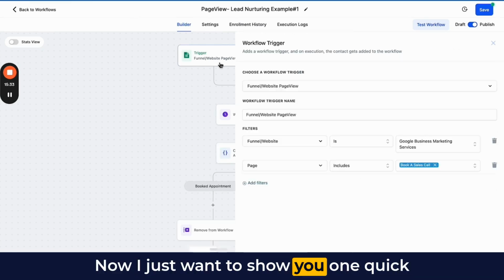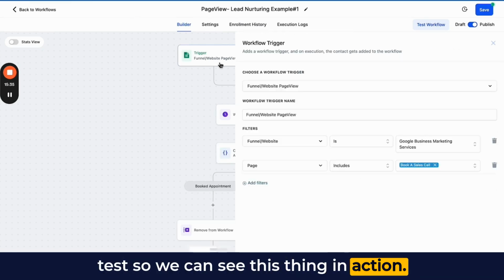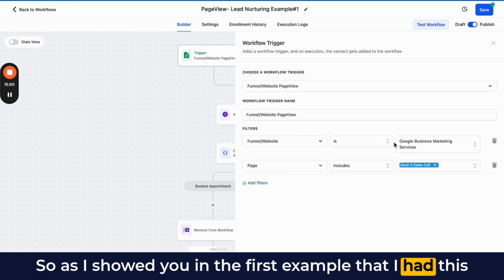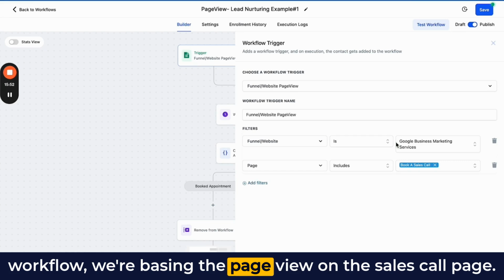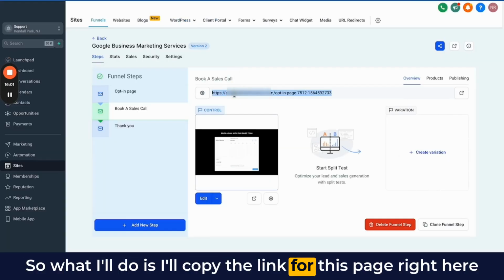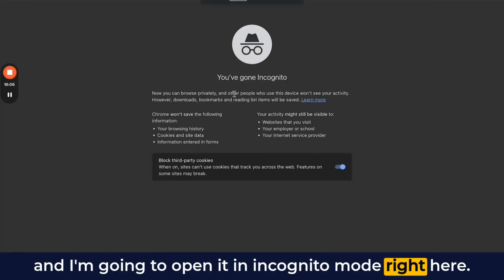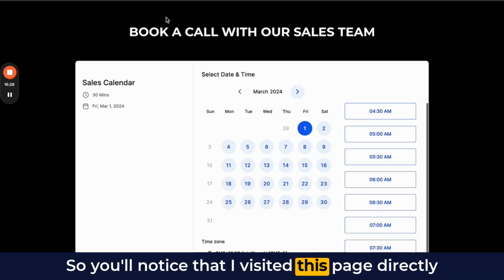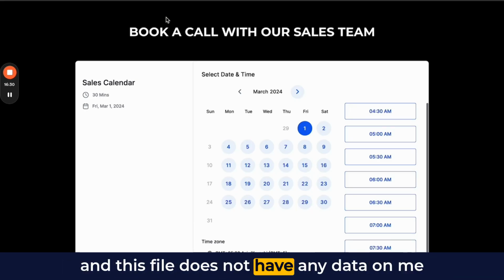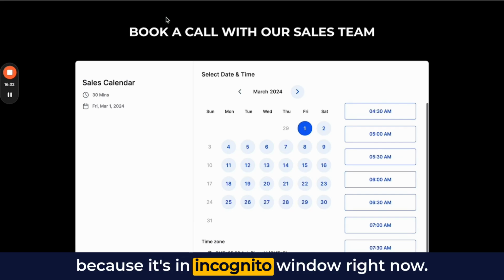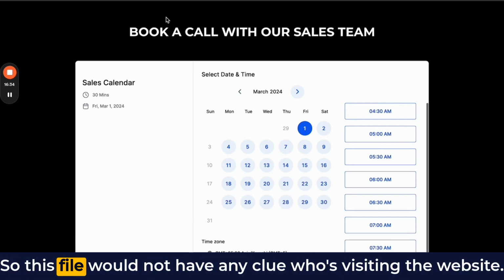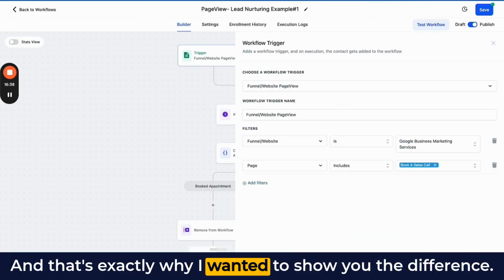Now, I just want to show you one quick test so we can see this thing in action. So as I showed in the first example that I had this workflow, we're basing the page view on the sales call page. So what I'll do is I'll copy the link for this page right here, and I'm going to open it in incognito mode right here. So you'll notice that I visited this page directly, and this funnel does not have any data on me because it's in an incognito window right now. So this funnel would not have any clue who's visiting the website. And that's exactly why I wanted to show you the difference.